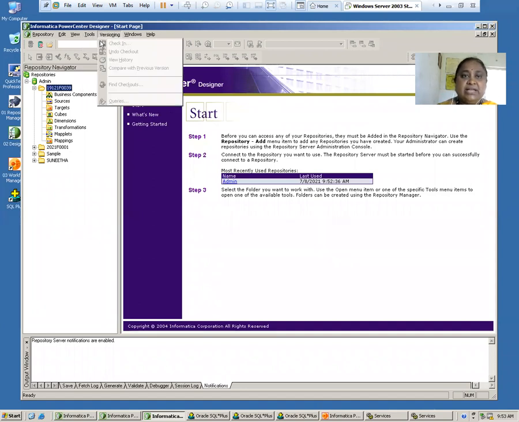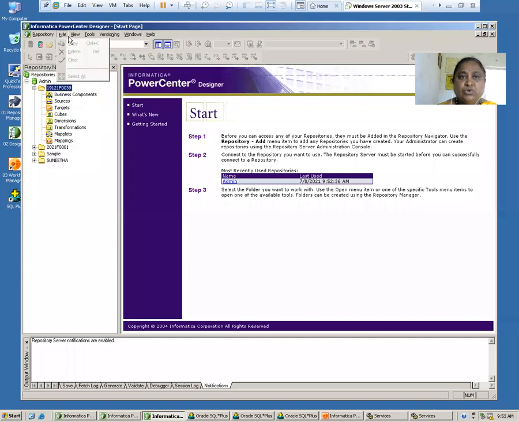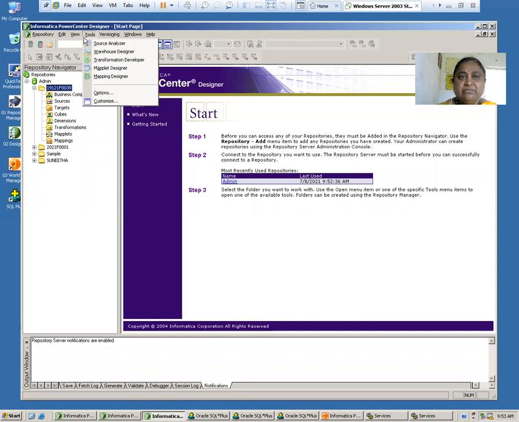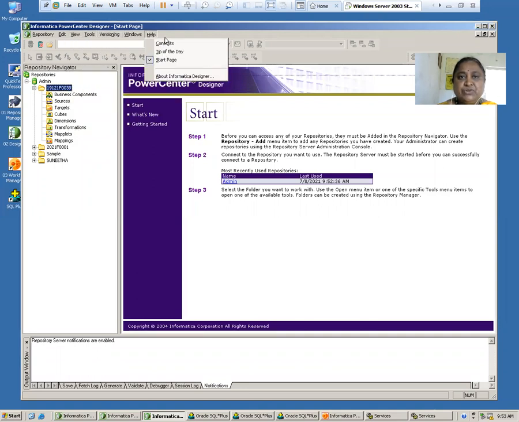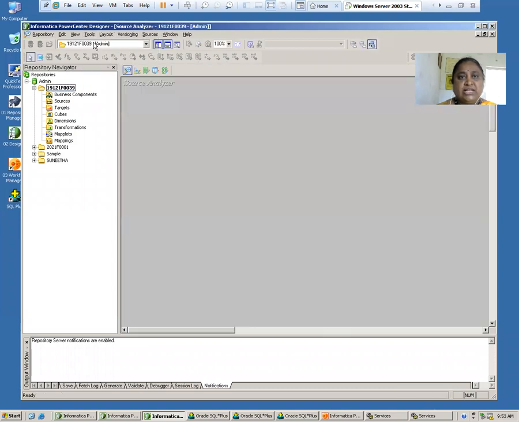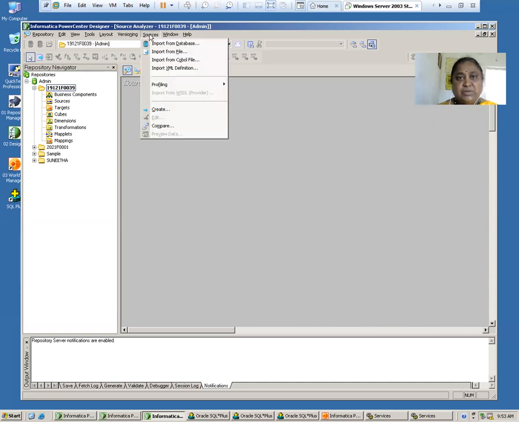So I click on, so before you can see on the menu, you don't have any other menus except repositories, edit, view, tools, versioning, windows and help. Now you go to the source analyzer. Then immediately you can see a new menu option here, right? Which is sources. So I click on the source button.